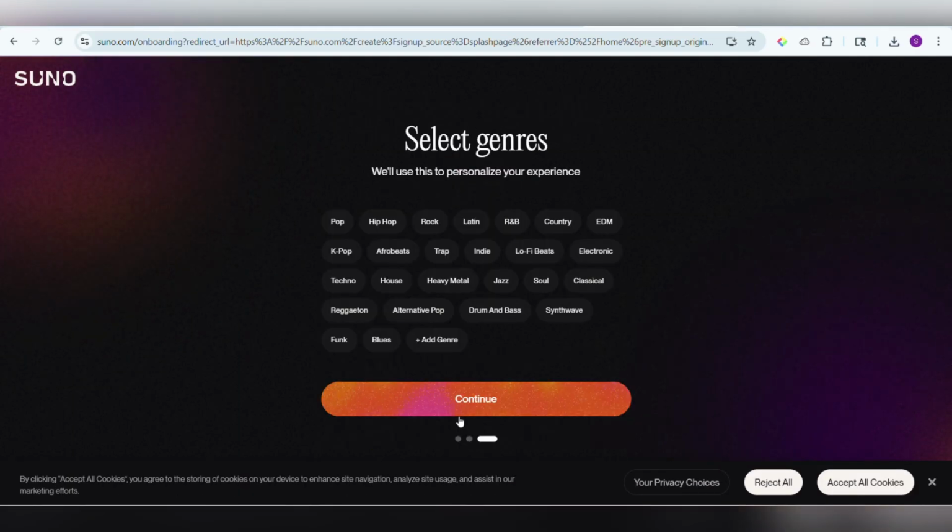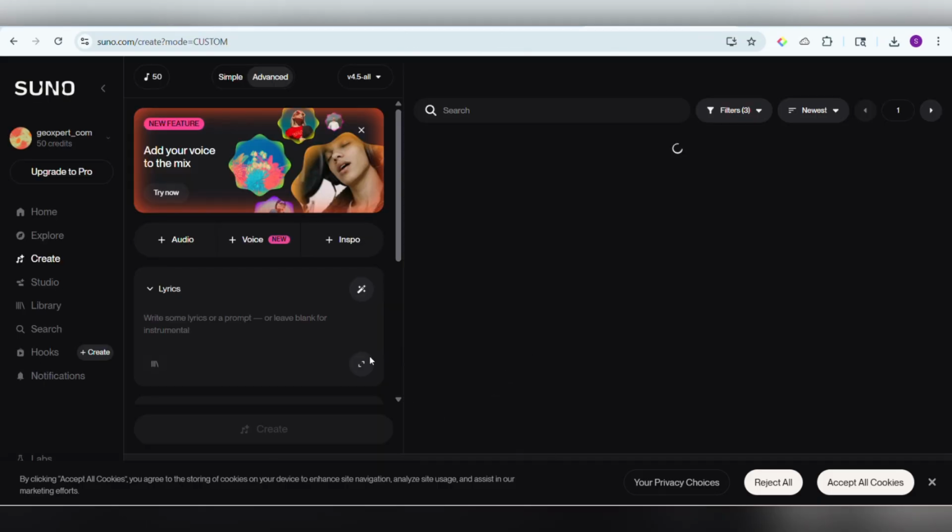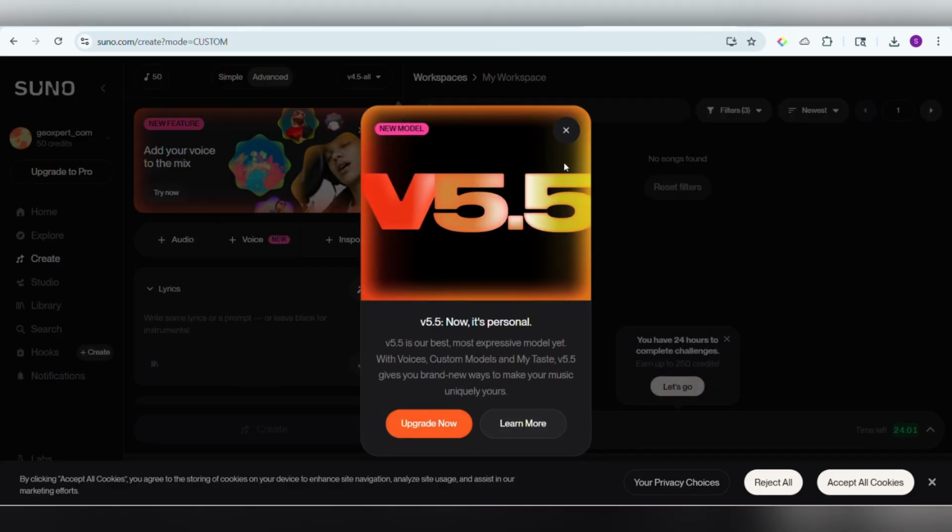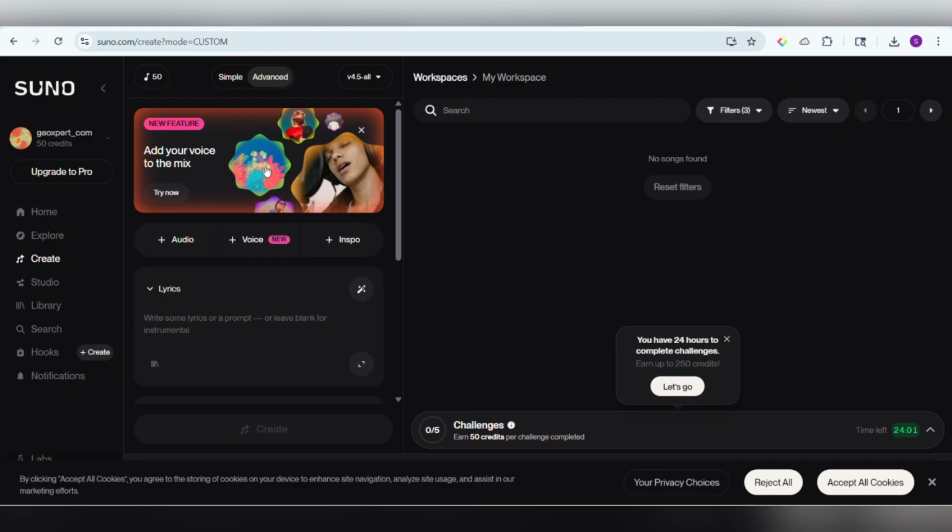Once you complete this process, your account will be created automatically, and you will be redirected to the Suno dashboard. From here, you can start creating music instantly. You can also go into settings and update your display name or profile picture if you want. And that's it. That's how you can easily create a Suno AI account.